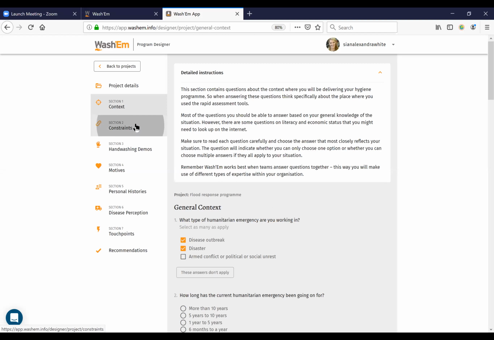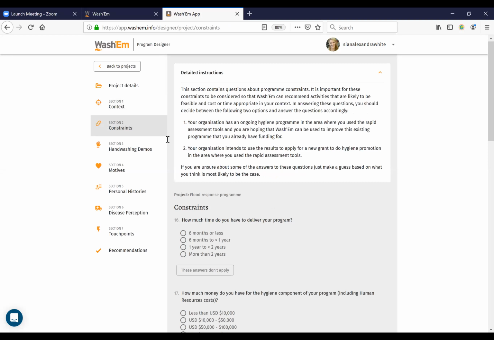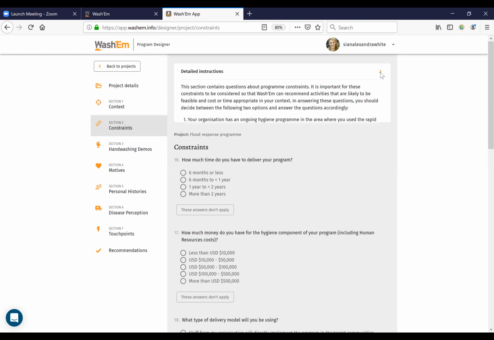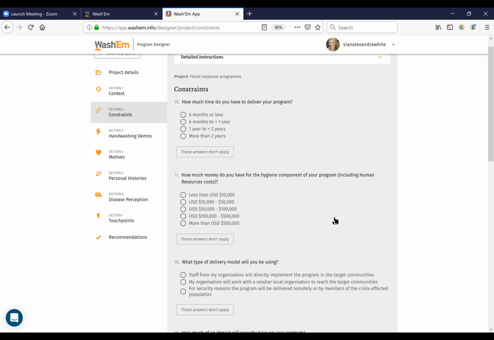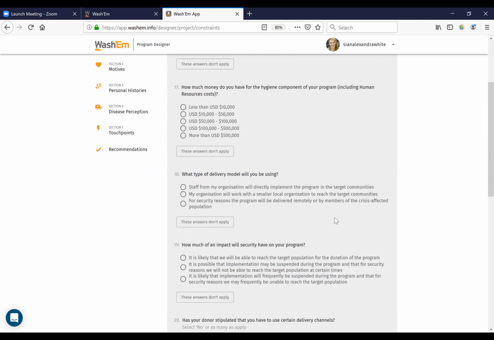The next section in the WashEm software is in relation to constraints. So here you will be asked questions about the budget of your program, how long it is to be delivered for, the model of delivery that you'll be using, and also questions on security.